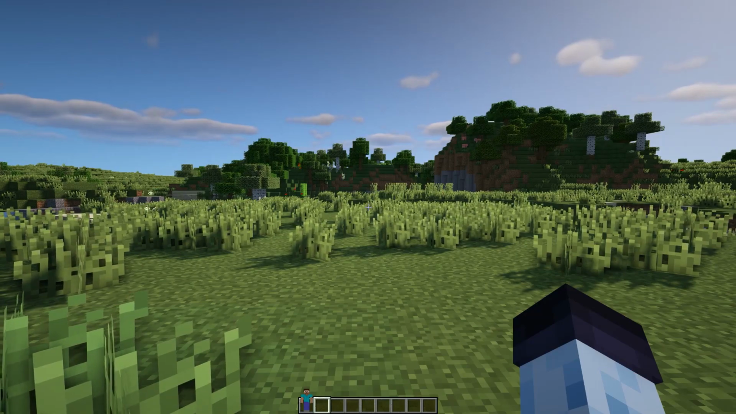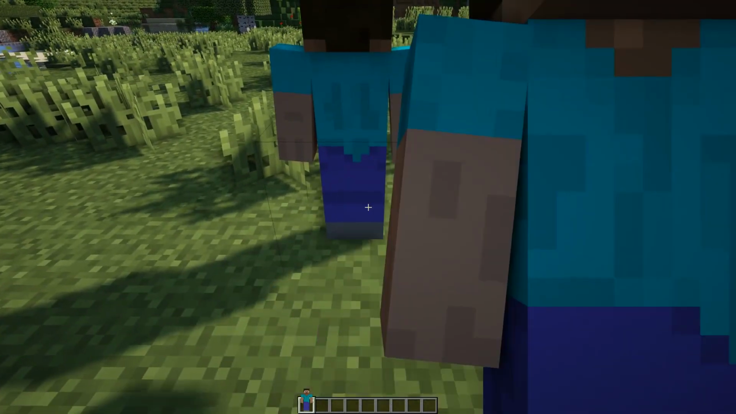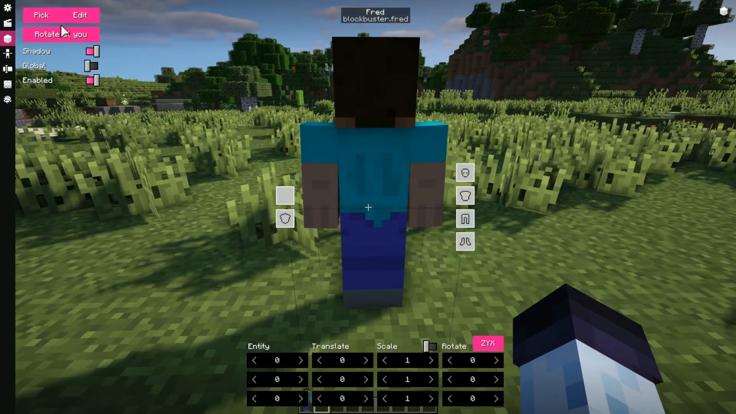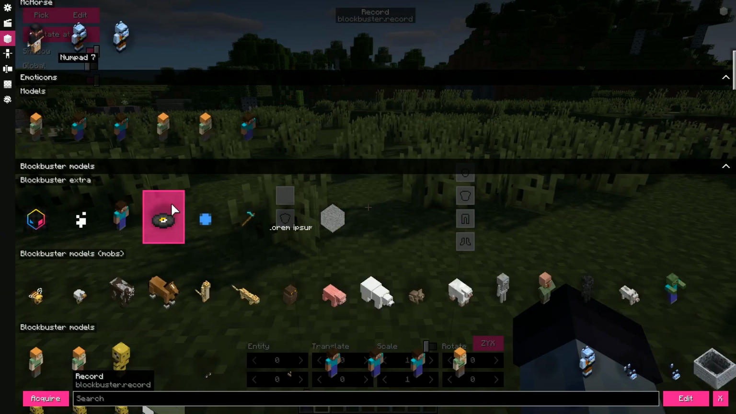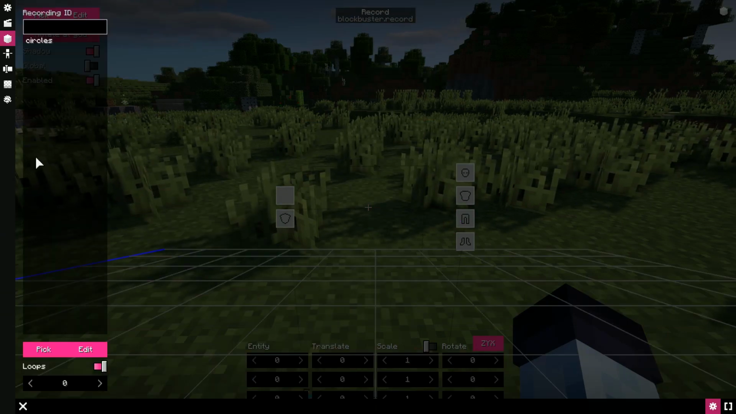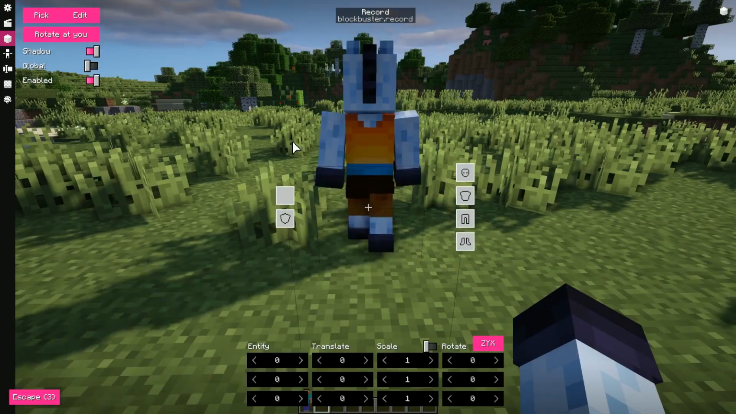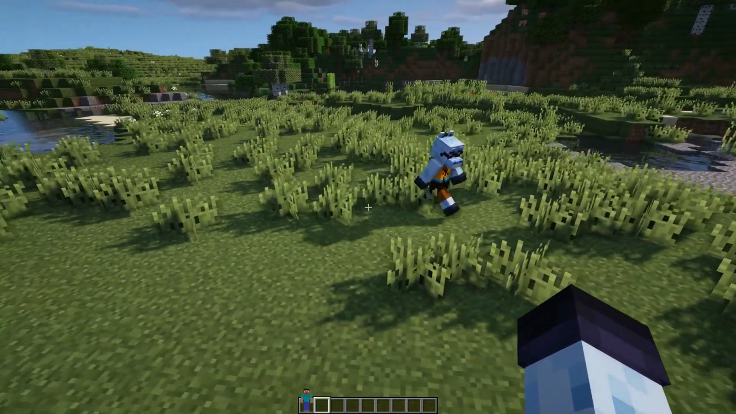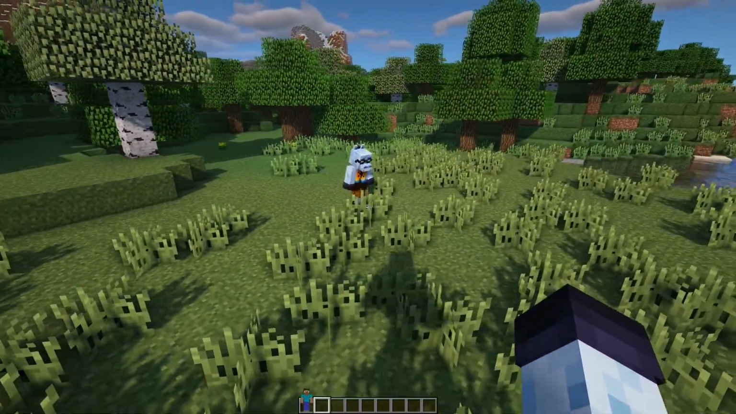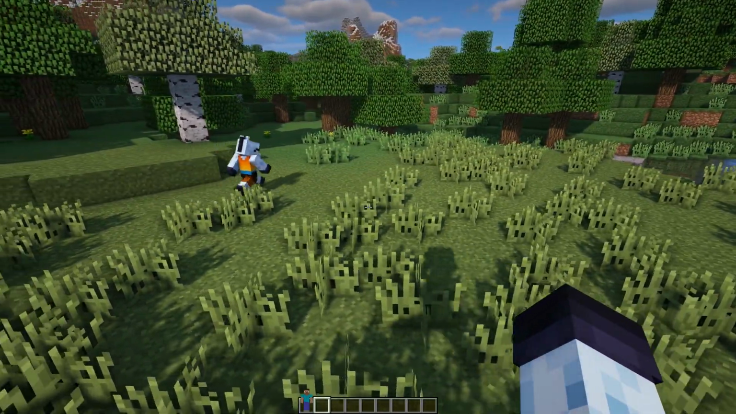Using Record Morph is pretty easy. For example, place a model block, right-click it and pick a morph. Look for Record Morph under Blockbuster Extra, and edit it. Then, pick a player recording from the list, pick an initial morph and it should just work. To demonstrate the power behind the Record Morph, let me scale down the model block.